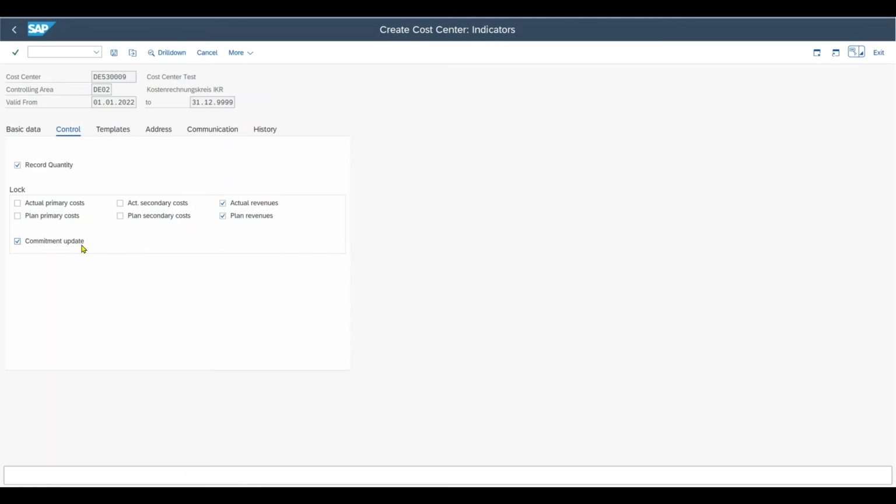And this is used when we want certain values to be displayed in our financial system, even before we receive an invoice. For instance, we want the values on the cost center to be displayed when procuring a material, so when saving a purchase order already. And this is done by the Commitment Update button over here.